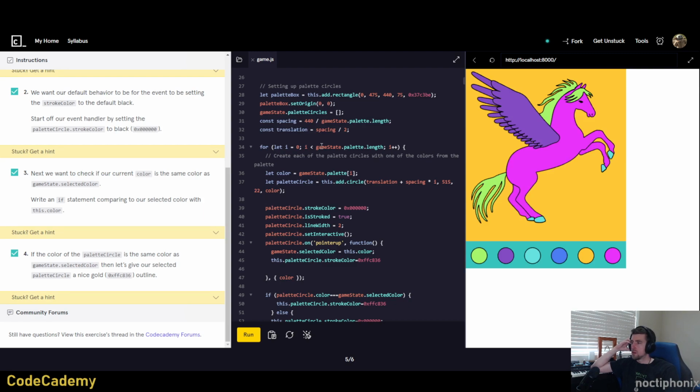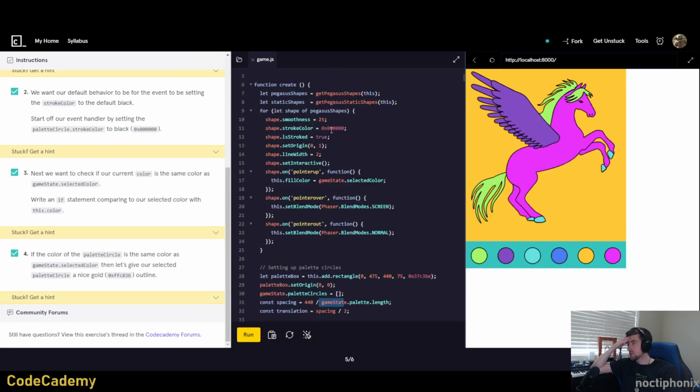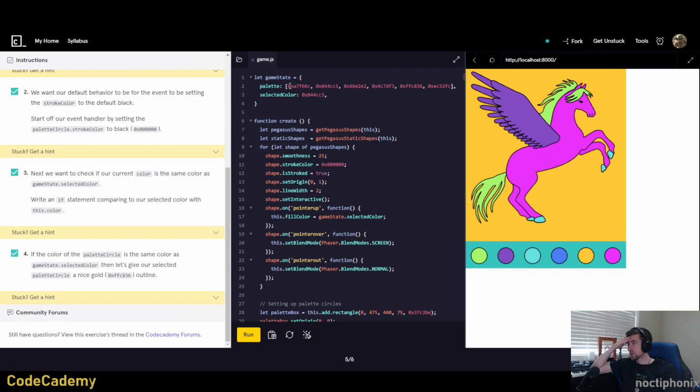Okay. So whenever the GameState palette length, which is set to 6 at the moment, is greater than I, then it will create another palette circle. And it creates the circle with those properties, with those translation and spacing. Where is GameState.palette? Palette box. Palette. Okay, here we go. The palette. Okay, that's the bottom. Right, that's the end of the breadcrumb trail.